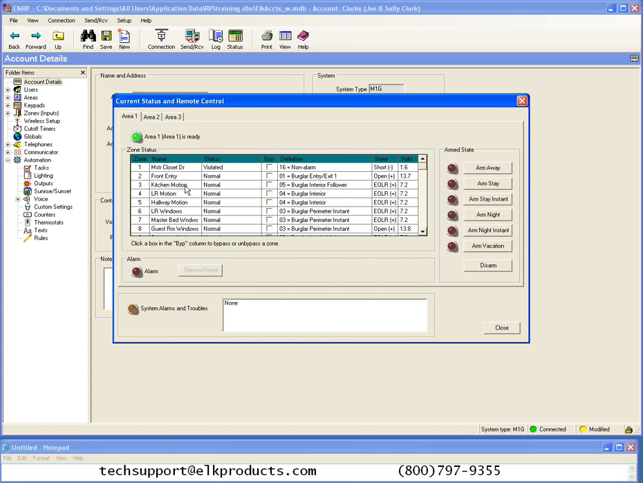So you see my zone 2 is showing open at 13.7 volts. And so now you should see I have shorted that zone, and now I'm seeing 0 volts, and that's based on my having actually shorted the zone on the panel here in my office.